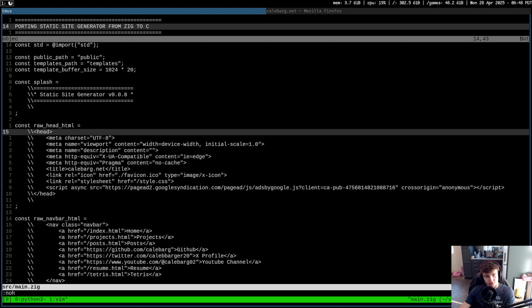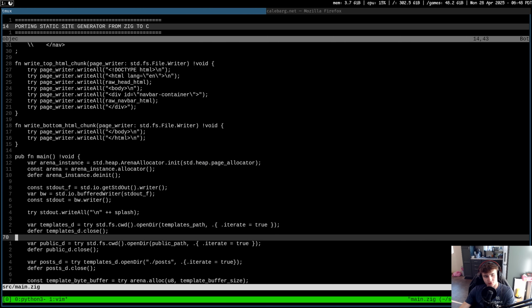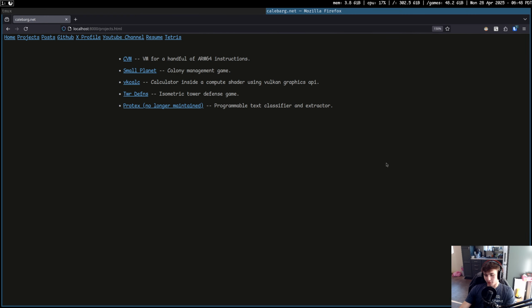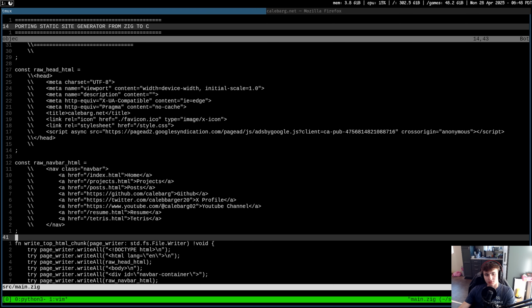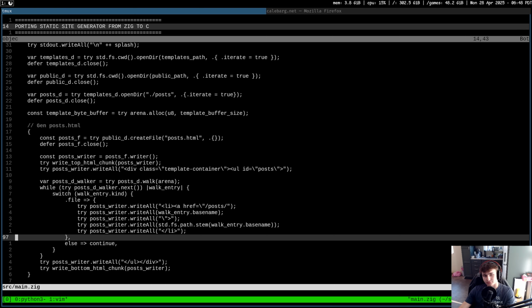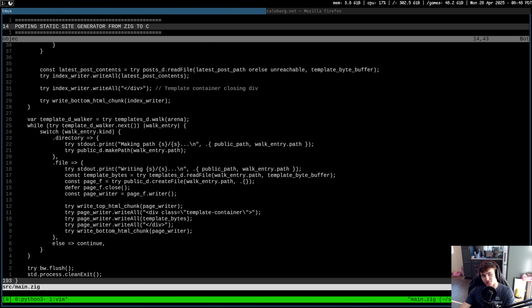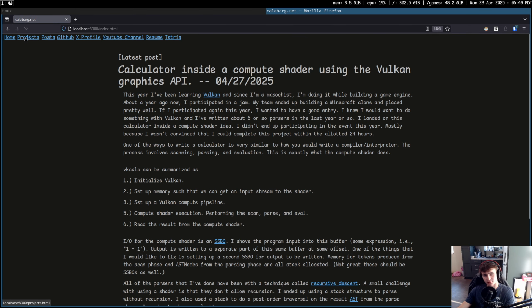Okay, so first things first, I need a C source file. Currently, I am porting my static site generator, which is self-explanatory. A generator that produces a website statically from, if you input HTML files, and generates my website here.